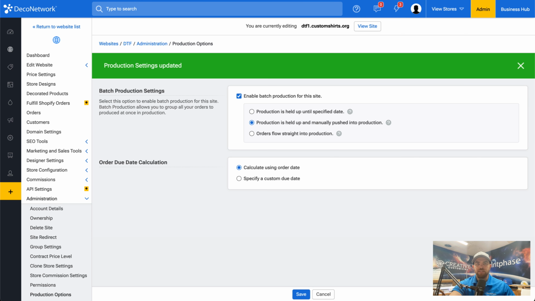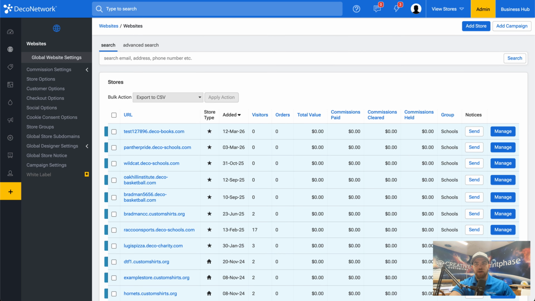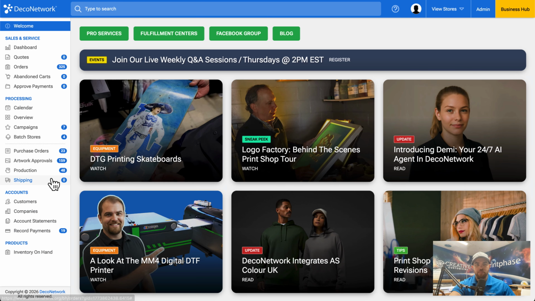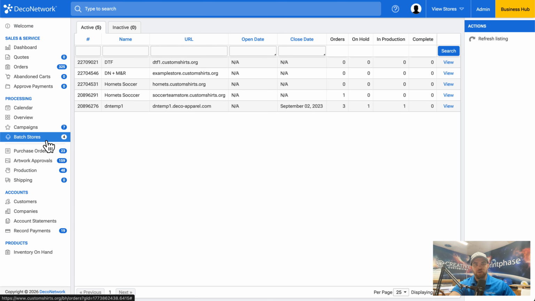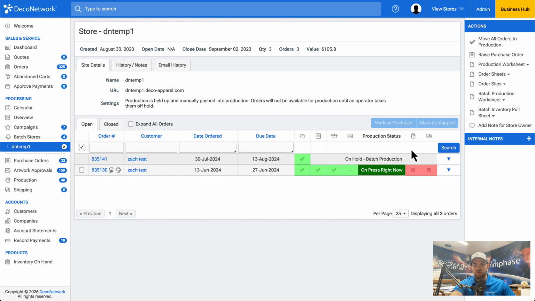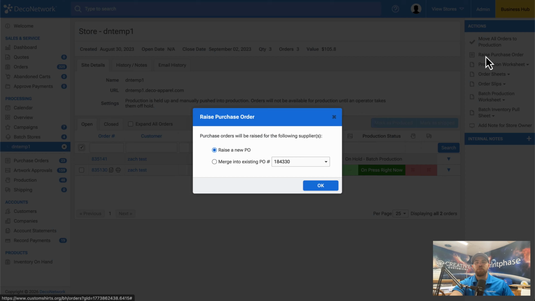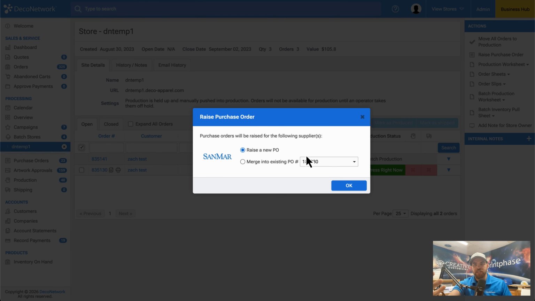When you do this and you come back into Business Hub, here in Batch Stores, you will see all of the batch stores. And as orders come in, they accumulate. So you can see here, hey, we have 3 orders within this store that need to be processed. So we'll click View, and we are going to raise a purchase order to get our hands on all the blanks that we need for this store.